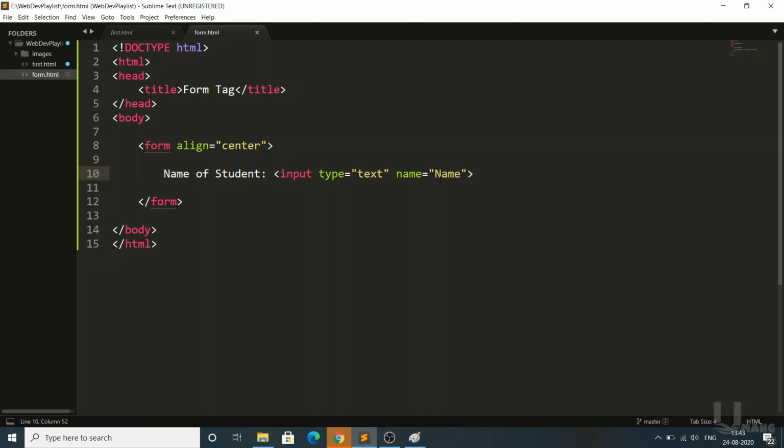Okay, so name is useful then at that time. Okay, type equals to text. We have many types, like type equals to text, type equals to number, type equals to button. I'll soon be telling you about that. So this is the first. Okay, and name of the student is nothing but the label.